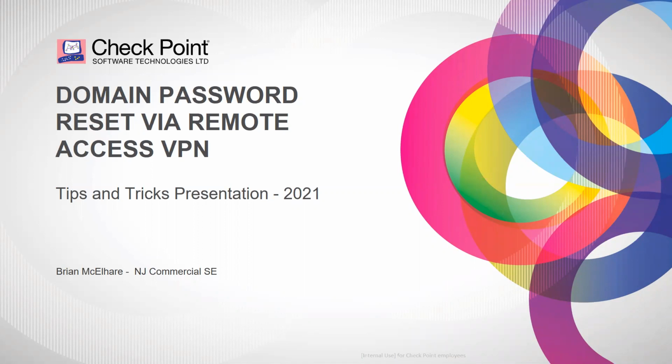So today, I'm going to present a trick instead of just looking at a product and seeing how we can implement it. What I mean by that is I'm going to show you how to leverage a feature within one of our security products, the IPsec VPN client, to help with resetting domain passwords remotely.